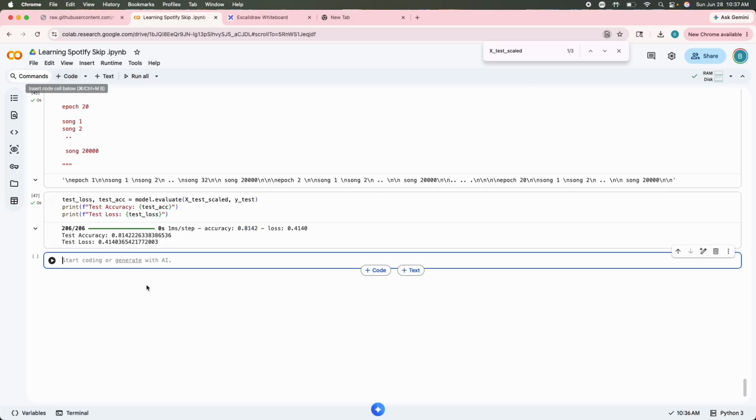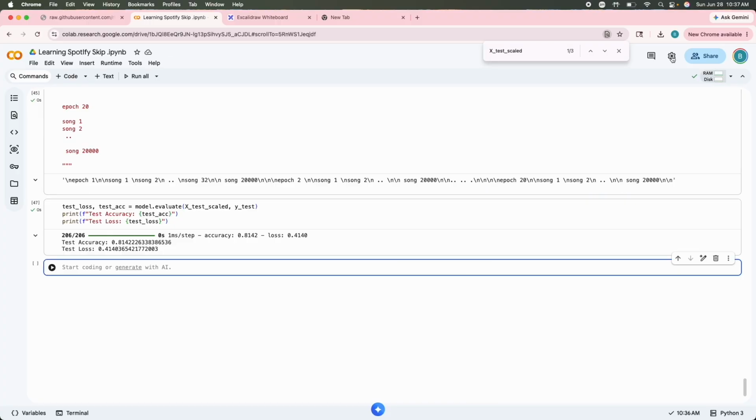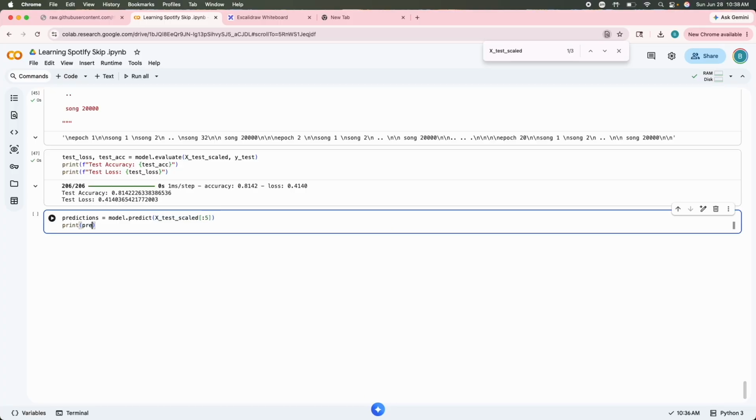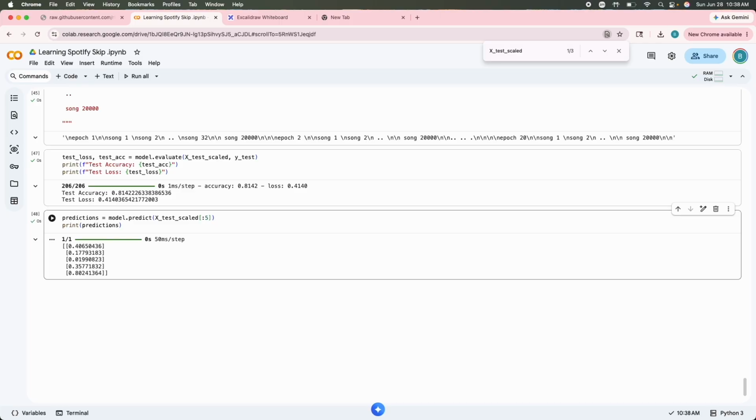Let's look into another part as well with TensorFlow. Don't need to generate code with AI. Let me write prediction, model.predict, and let's just look at the first 5 songs from the scaled dataset. Perfect. So what we are doing here, we are asking our trained neural network to make predictions on 5 songs it has never seen before.